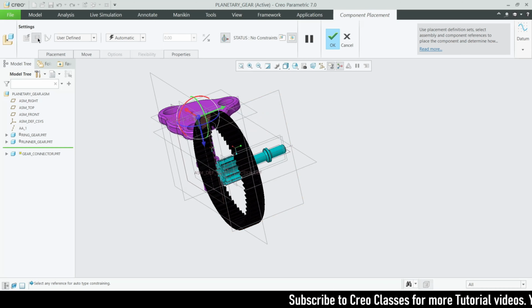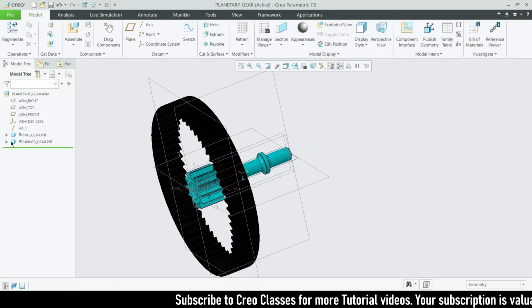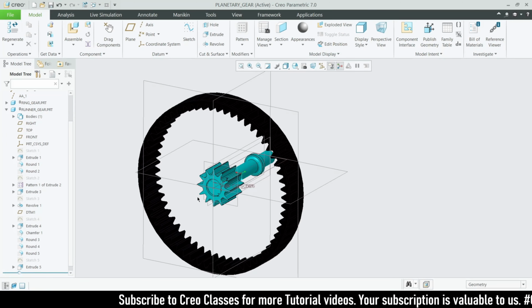Yeah, we are going to do the same, but before that I have to disable all these planes, because you see all the planes whichever belong to this runner gear are visible to us. So I'm just going to hide everything, so it may not confuse us. And in this runner gear we have one more plane, a datum plane we have created inside the part. So I'm just going to hide this plane also. Okay, so that's fine. Now let's go for the assembly, and this is our gear connector.